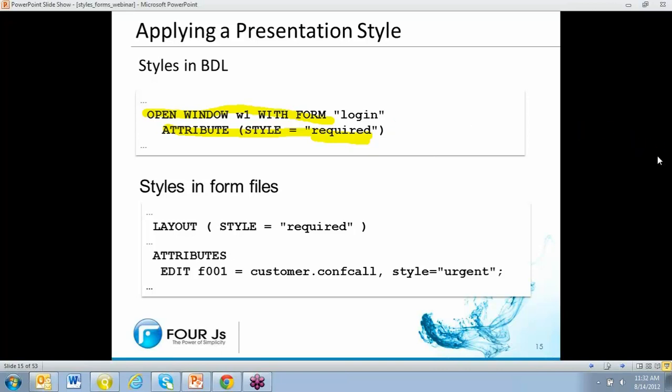So we can apply a style in the code. We can also apply styles in form files. Down here at the bottom is an example of applying a style in the layout section of a .per file. And you can do the same thing in Form Designer. You just do it differently. We'll see an example of that too. If we don't see an example of it, I'll show it to you during the demo part of the presentation. Here's another style we're applying for a specific element, an edit field, and we're applying the urgent style to this specific edit element.